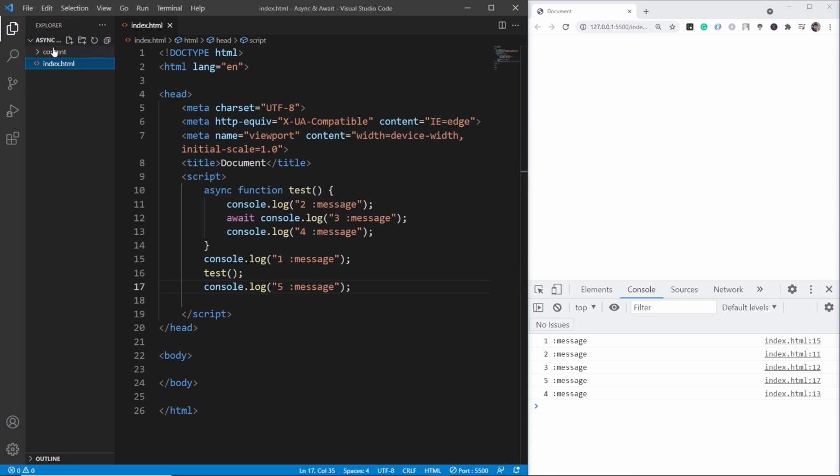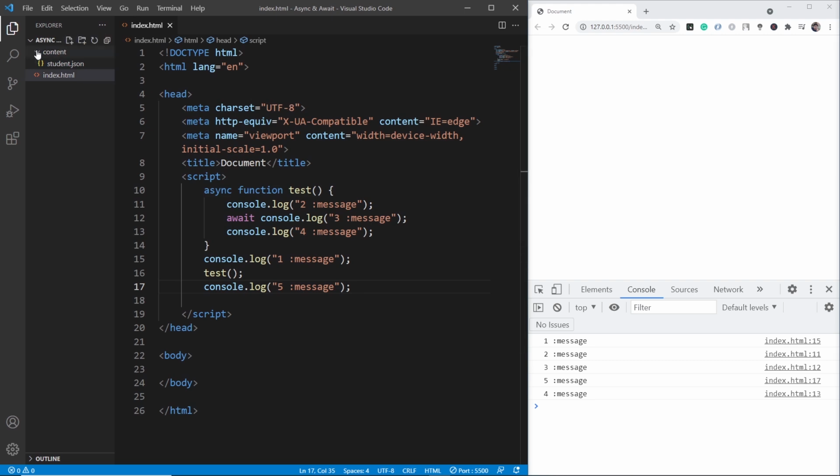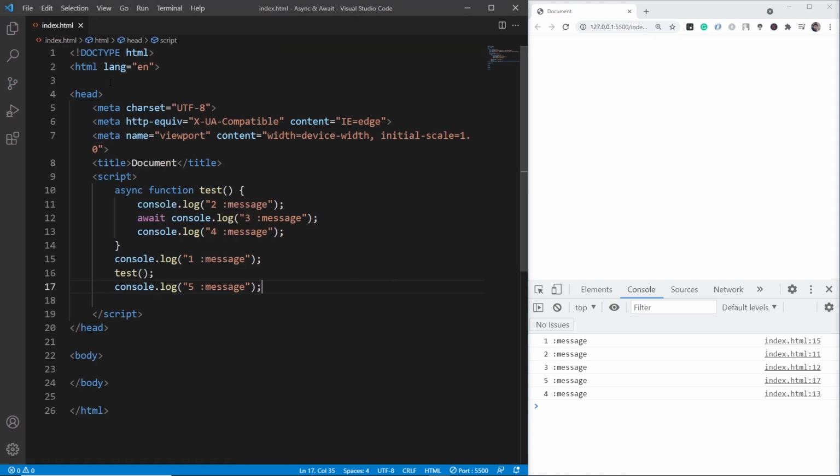Here you can see I created a folder named content, and inside this folder you can see a JSON file named student.json, and we have 3 records in our file: name, age and city. It's a JSON format. Also you can retrieve fake JSON data from websites, basically for testing purposes. So let's go back to the index.html file, and now I'm going to use the fetch method.